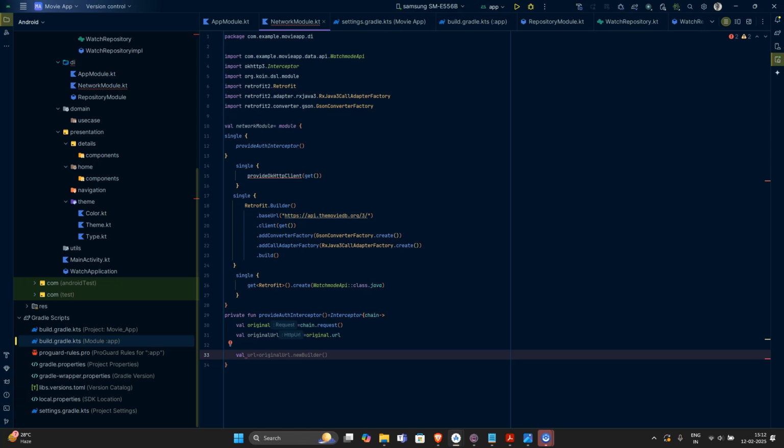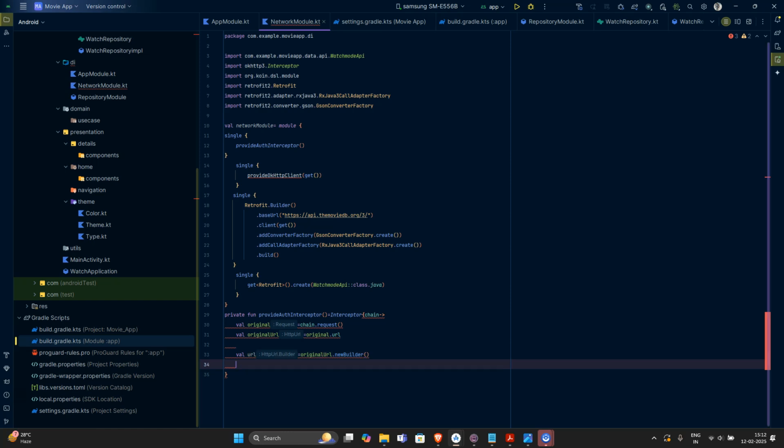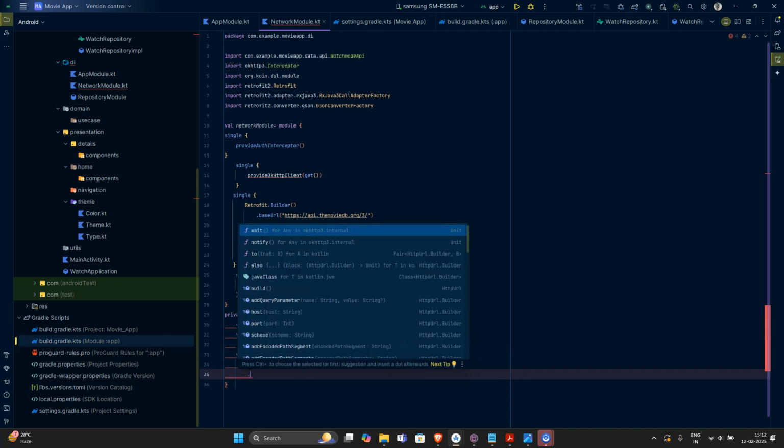key. Like val URL is equal to original URL dot new builder dot add a query parameter. Means whenever this query is being made, we need to add a parameter which is API key. And let's set up our API key. I have my API key with me. I will tell you how you can get this. So this is my API key. Then afterwards what we need to do is simply build.